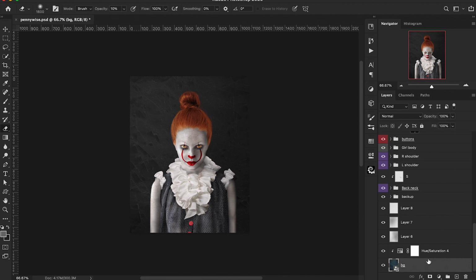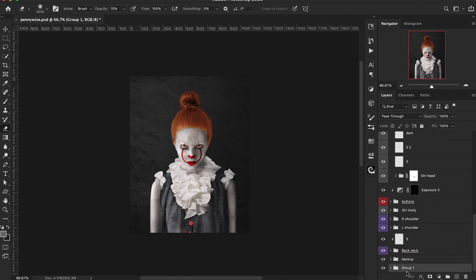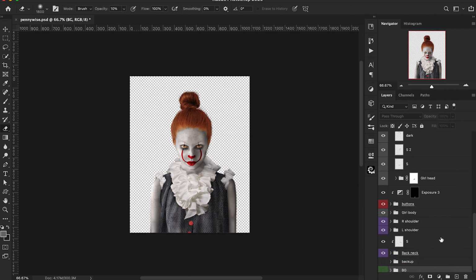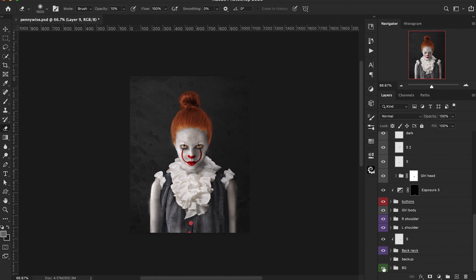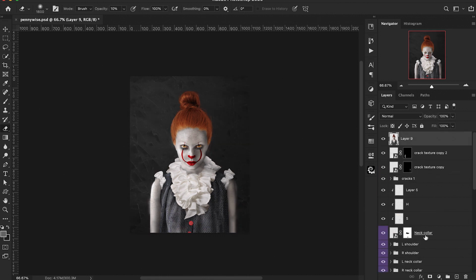Alright, so that's going to do it for our background. Let's go ahead and group all of that together, highlight them all, Command G to group them. And I'm going to turn off the background because I just want our subject to be visible. And at the very top, we're going to add a new layer, merge everything together at the top because I want to be able to add some global highlights and shadows.